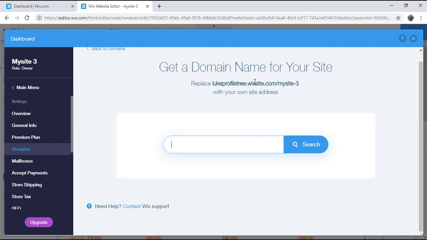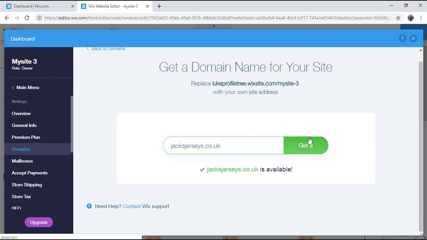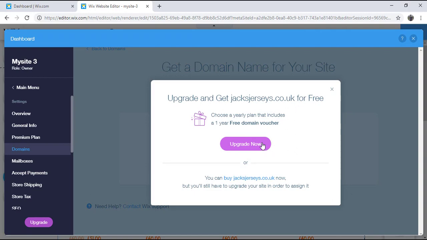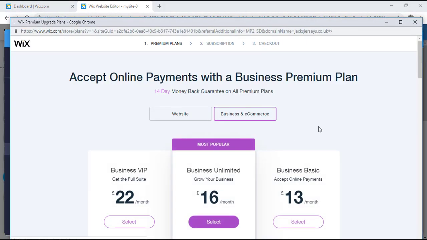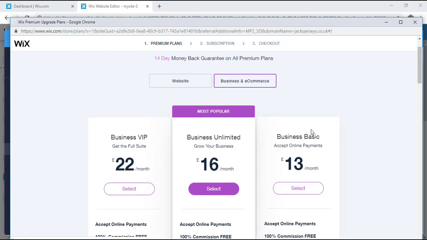So that was the original one that Wix had given us, but obviously we want to call it jacksjerseys.co.uk. That's right. And jacksjerseys.co.uk is available, so we will click Get It, and then we're going to hit Upgrade Now. And this is where you'll need to get your credit card or debit card out.